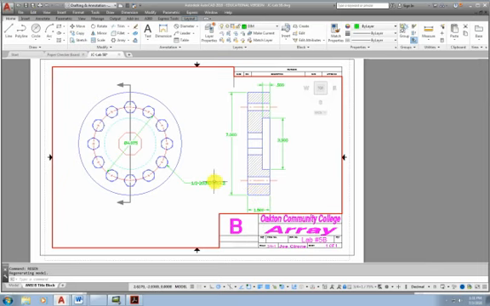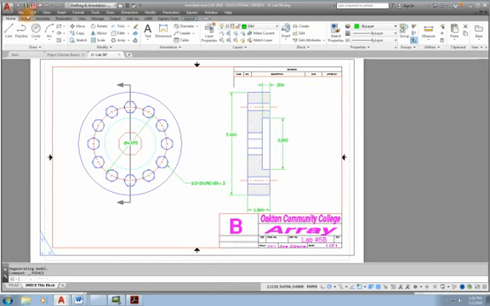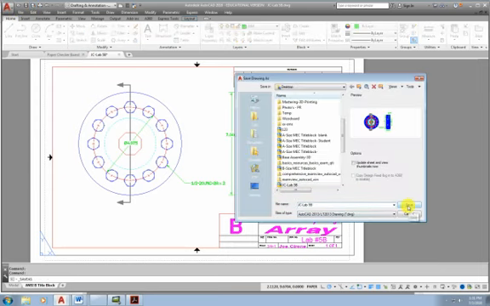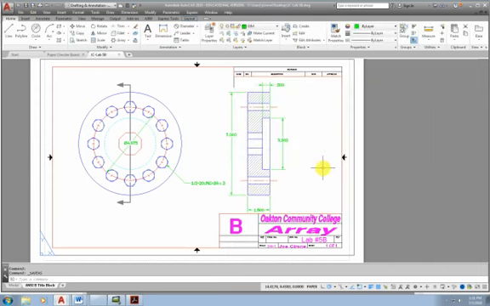And that's a technique that you need to do to scale the line weights properly, or the line types properly, in AutoCAD. Alright, I'll save it again. Save as 5B. Yep. And this completes this video tutorial.